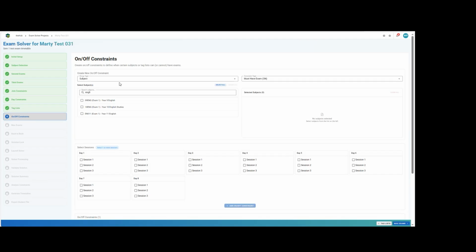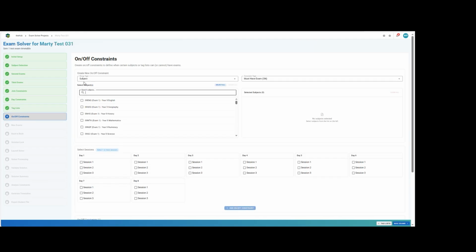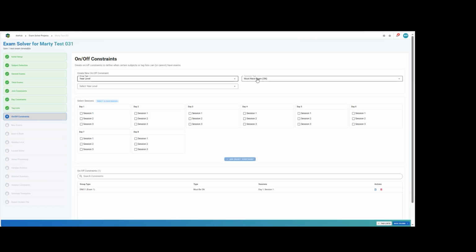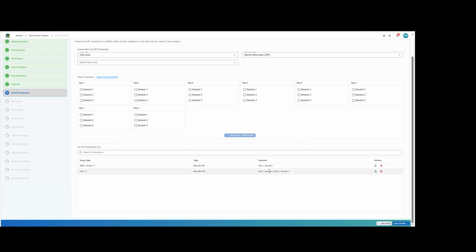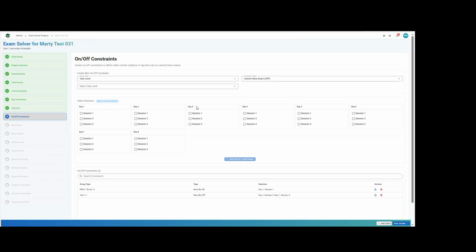You might then say, oh, we don't want our year 11s to do anything else on day 1. And so we change subject to year level and we change on to off, and we say session 2 and session 3, I haven't picked year level, our year 11s, add on off, and basically all of those year 11 students won't have an exam there.